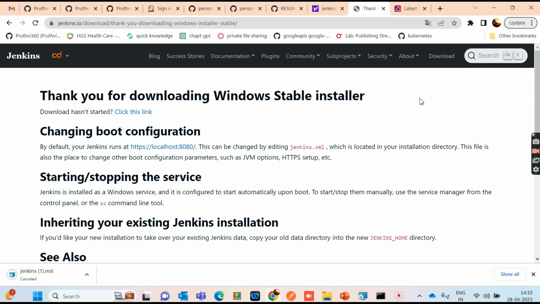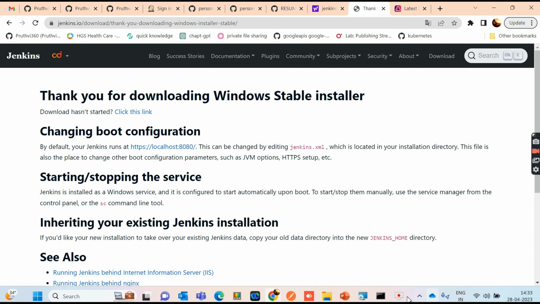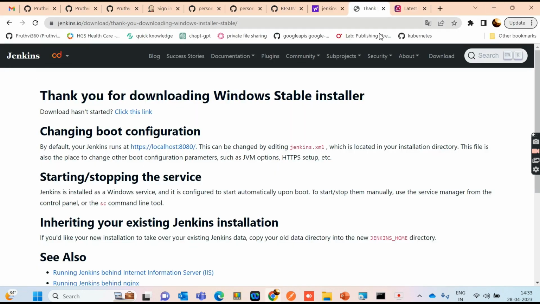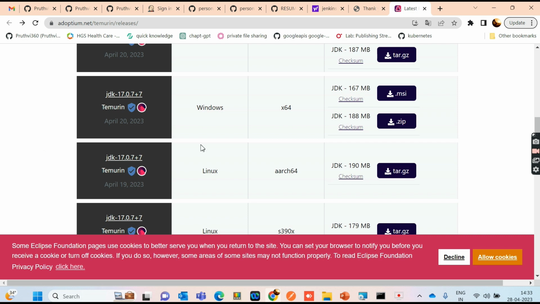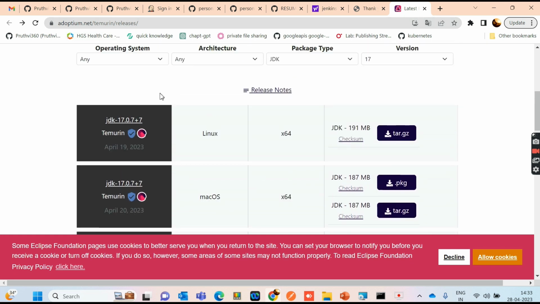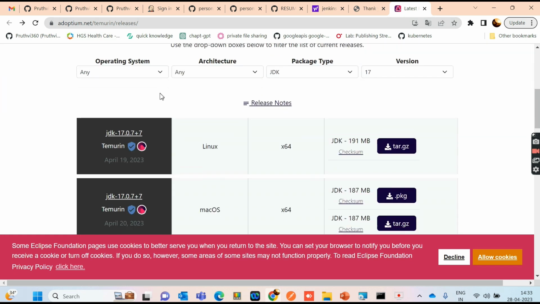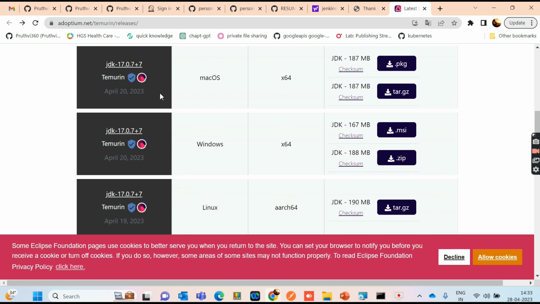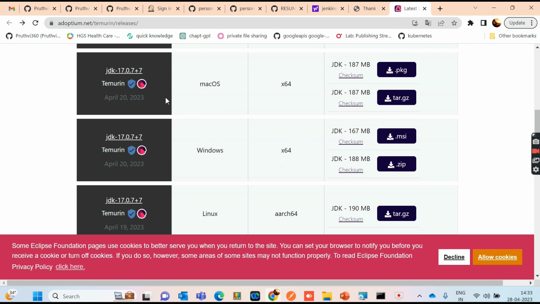The next step is to install Java. Check on your machine whether Java is installed or not. If it is not recognized, then Java is not installed, and you have to install Java on your machine. Go to this page, Temurin, where you can download Java for Windows. There are other sources also, but I'm going with this one for Windows.